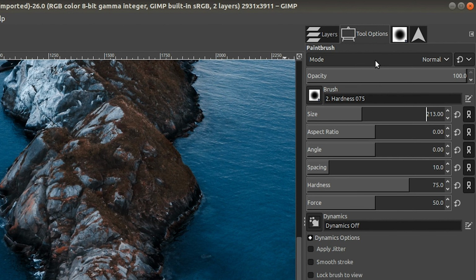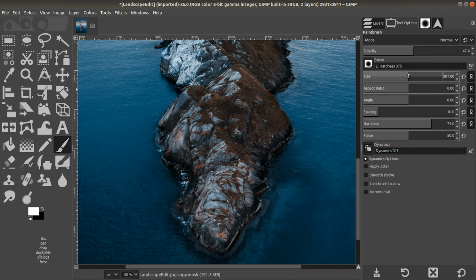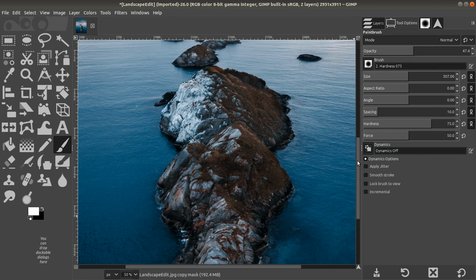So what we're going to do is we're going to take our opacity for that tool option, which is our brush, and we're going to drop it down. I'm just gonna click right here in the center. So now I'm at 47 for the opacity. It doesn't have to be perfect. I'm gonna increase my brush size again, and then I can just click and paint in this area where I want to apply some of that edit back.